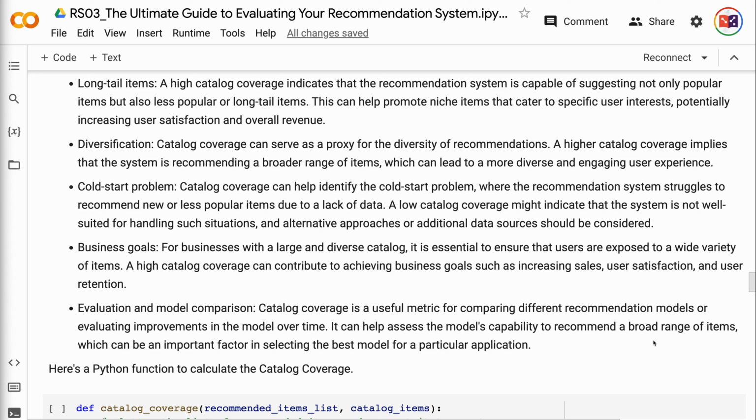4. Cold start problem. Catalog coverage can help identify the cold start problem, where the recommendation system struggles to recommend new or less popular items due to a lack of data. A low catalog coverage might indicate that the system is not well suited for handling such situations, and alternative approaches or additional data sources should be considered.